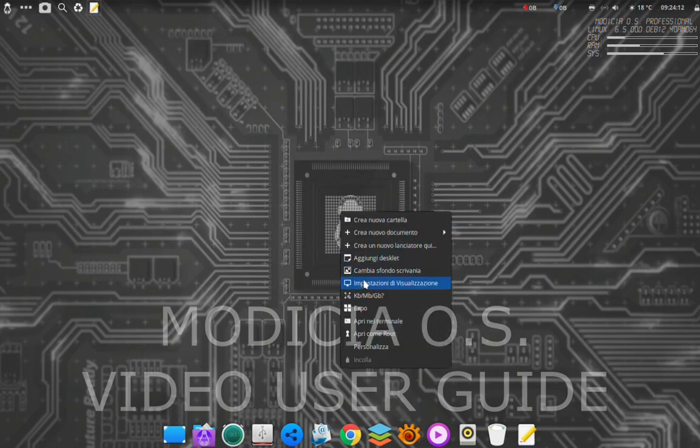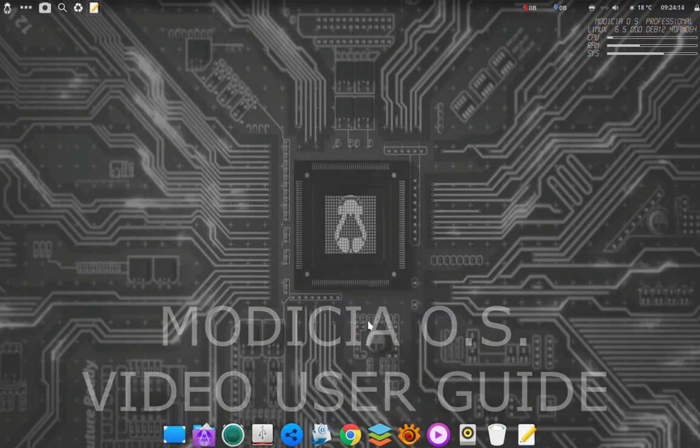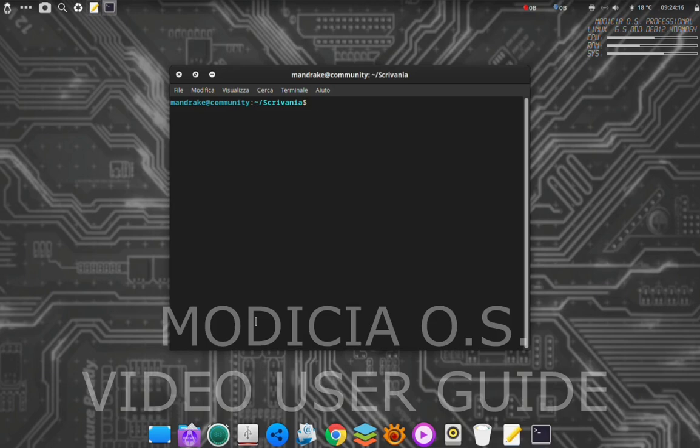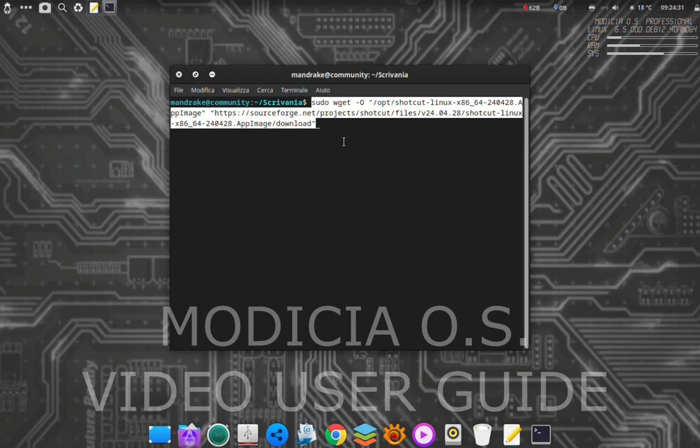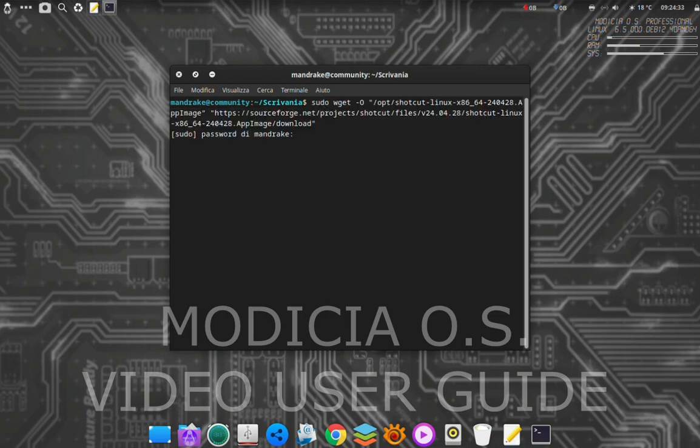Now open a terminal. Now copy the commands into the terminal one at a time and press enter.